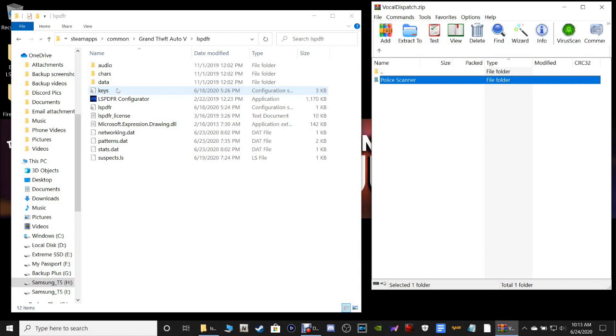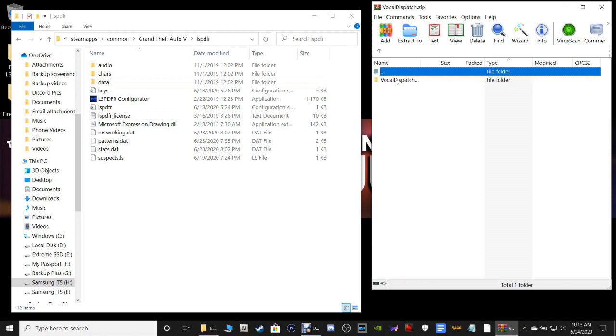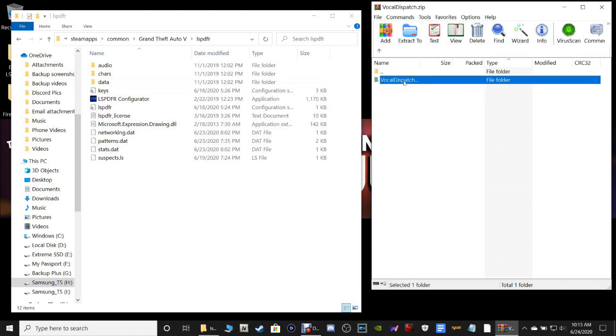If Vocal Dispatch is the only thing you have installed into that police scanner folder, you can just go ahead and delete the police scanner folder. But if you have some other callout installed in there besides Vocal Dispatch, then here's what you want to do. You want to double-click on the police scanner folder inside of your main directory, and then only delete out the Vocal Dispatch audio, okay? That's all you have to do.